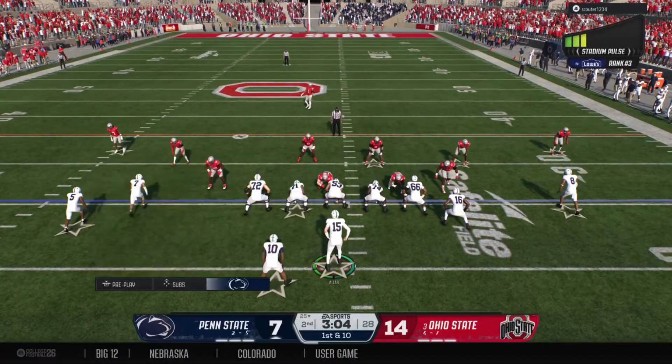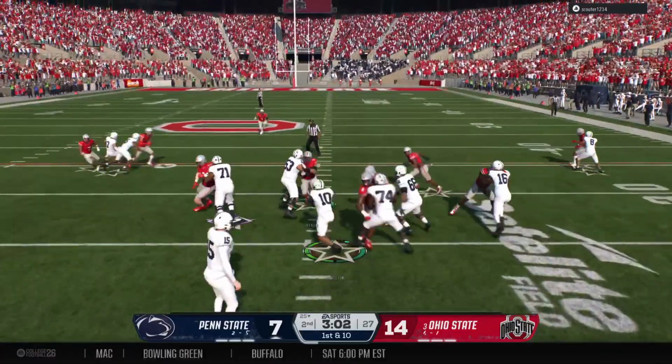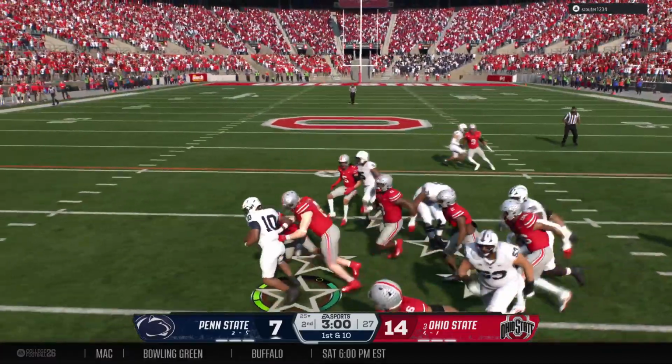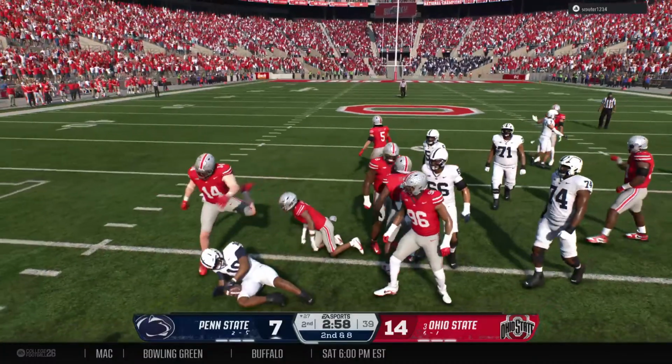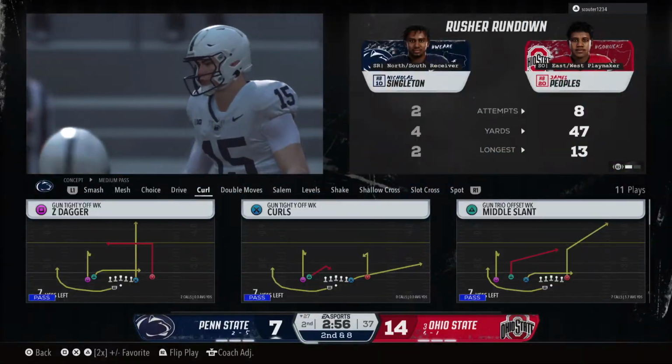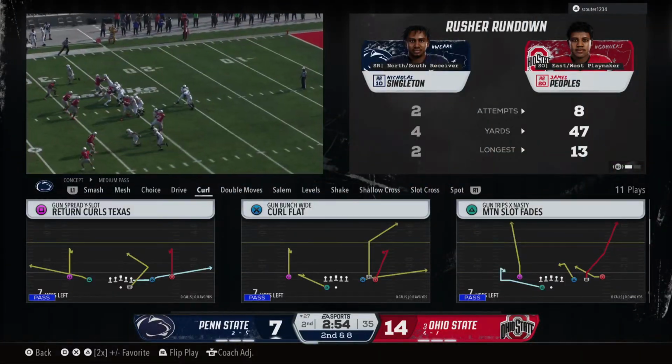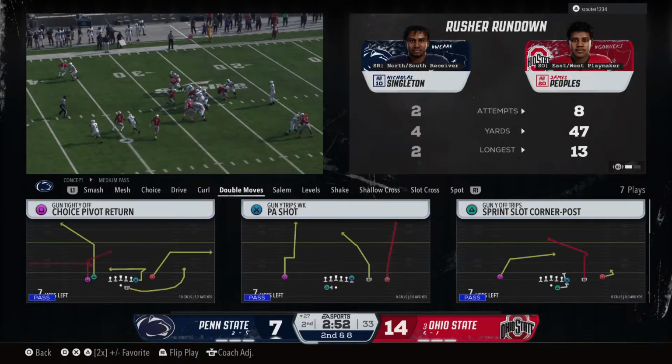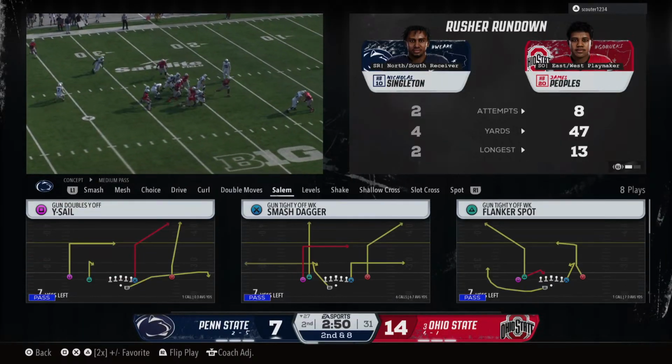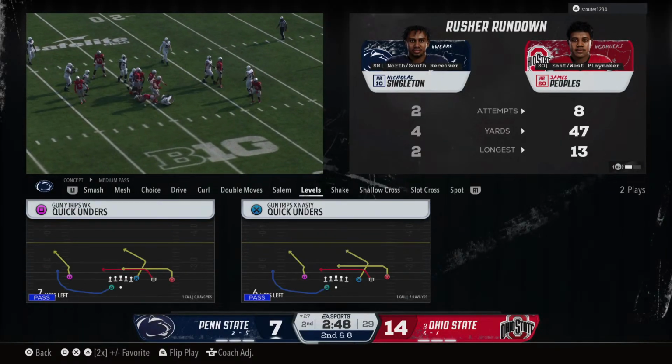Max up. Gonna run it. It's Singleton. Works ahead for a couple. They'll stop him at the 27. That's a really good job by the defense, wrapping them up, getting them on the ground, take away that run game, make them one-dimensional, put them in passing situations. Really good job by the defense.